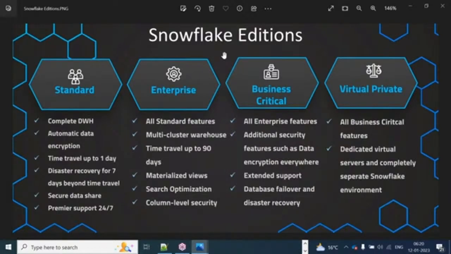In general, in projects, we are using the business critical edition for our business purpose. We are using this business critical for our business purpose in our companies. Then we'll see what options are available, what different benefits or great features are available in each edition. The standard is a very basic edition.